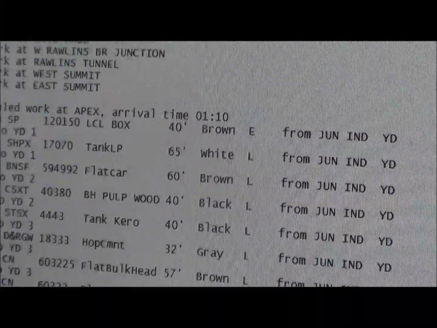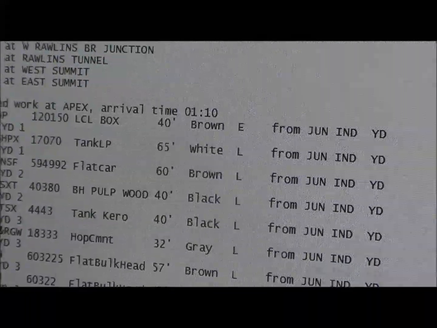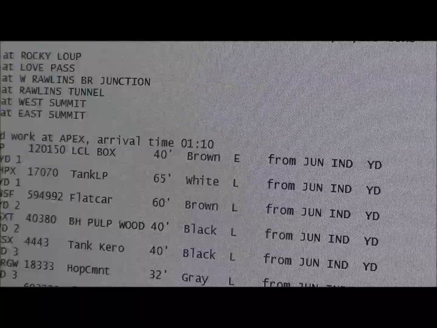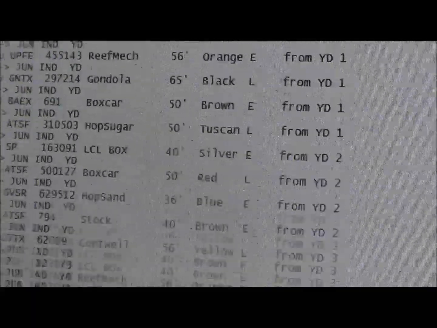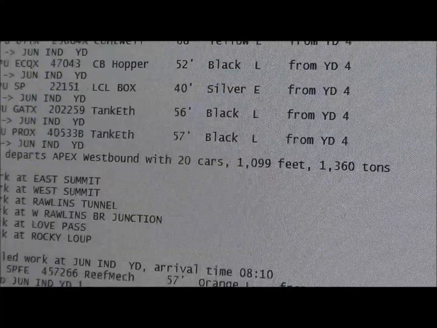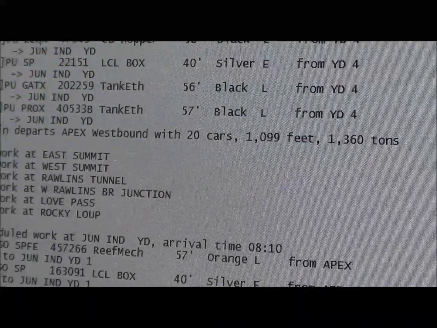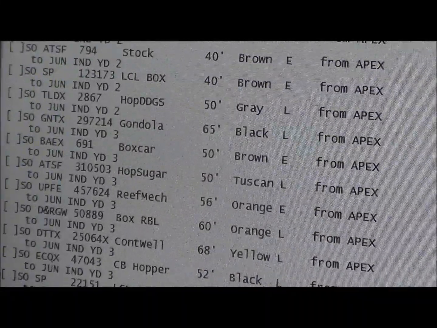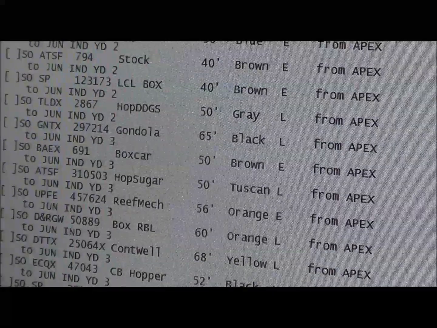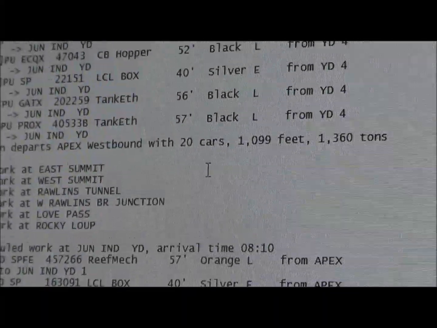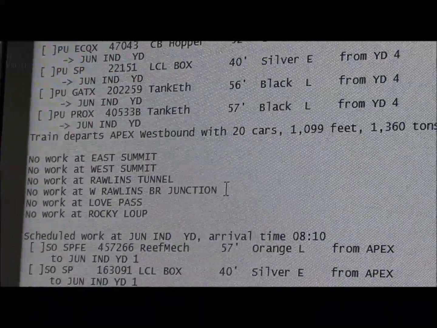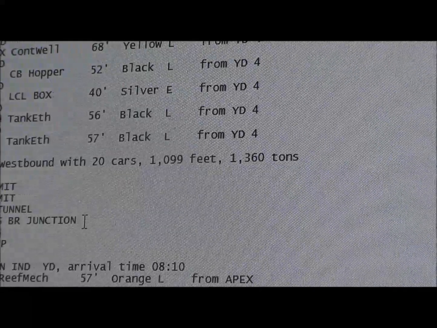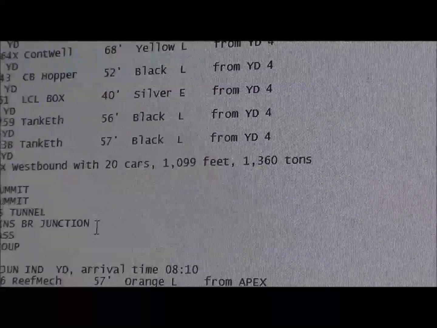Then when you get to Apex, these are the moves. Remember I showed you 20 and 20? Believe me, this is busy work. You can keep somebody busy doing this job. Then when it finishes, it comes back, and it's bringing back, let's see, yeah, it's bringing back 20. See right here, trains depart southbound with 20 cars, 1,199 feet.